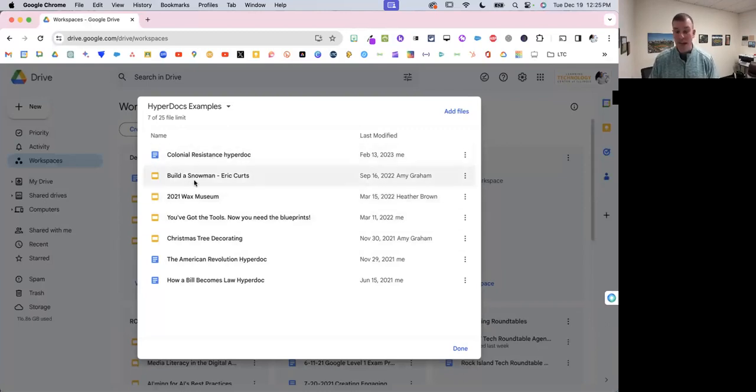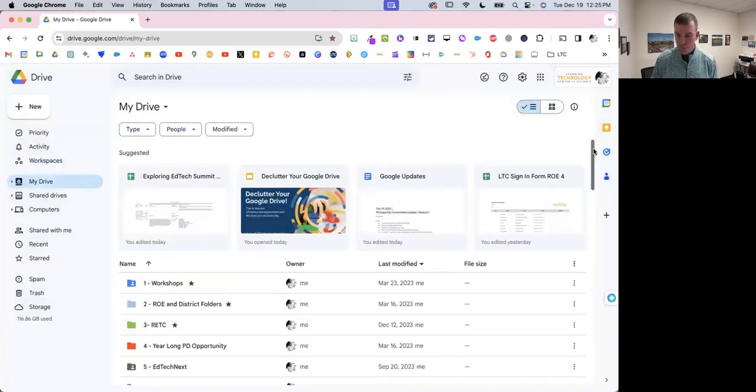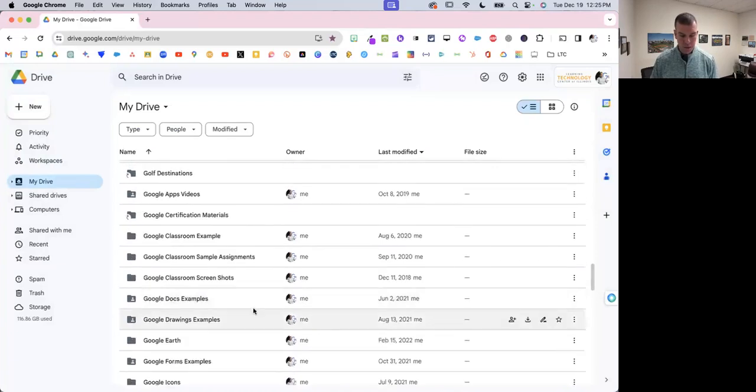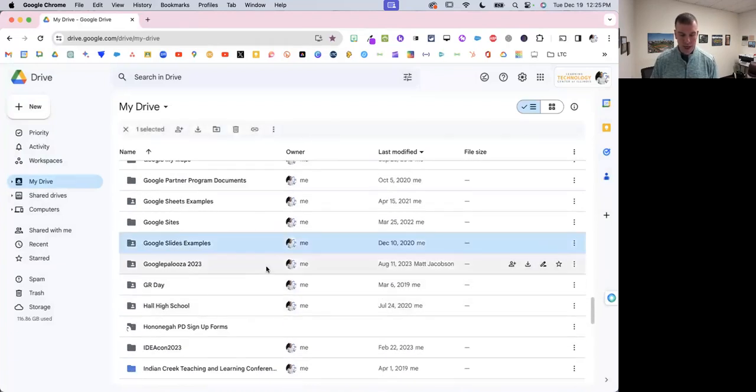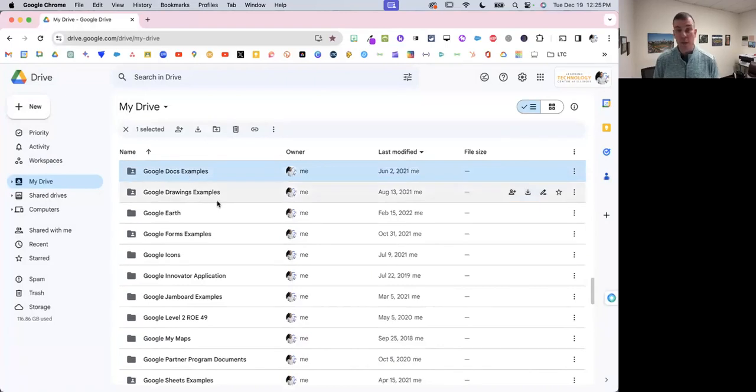I have docs and slides in my drive. I have an entire folder of Google Slides examples and Google Docs examples. So when I'm demoing those, I have to jump between folders. Nope. I just put the ones that I always show into a workspace. I open that up. I can show a slideshow. I can show a doc, and they're all right there. So Workspaces is pretty cool.